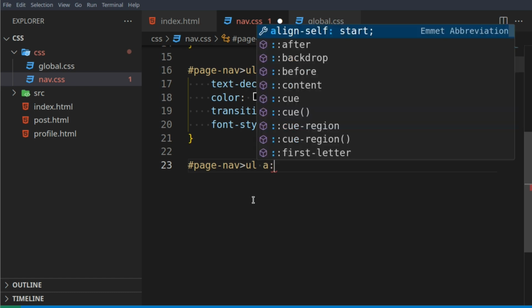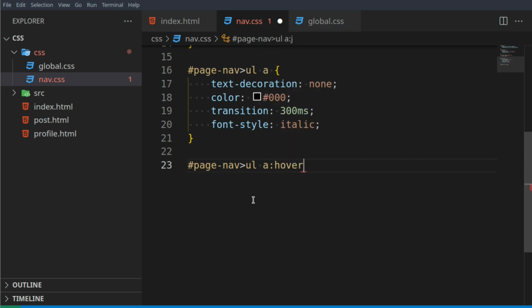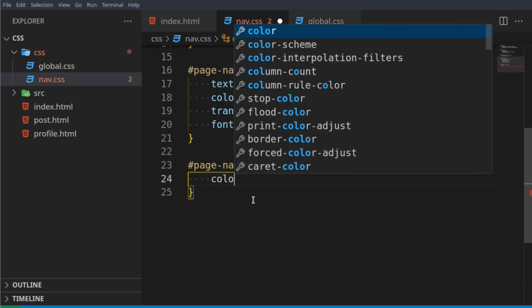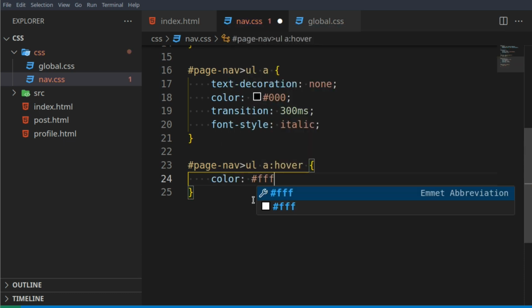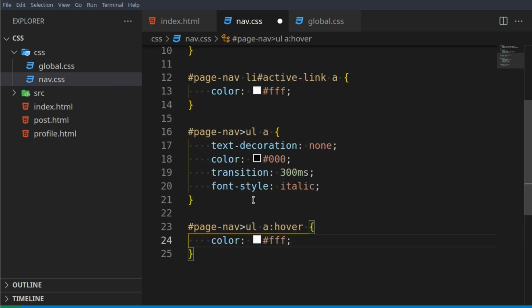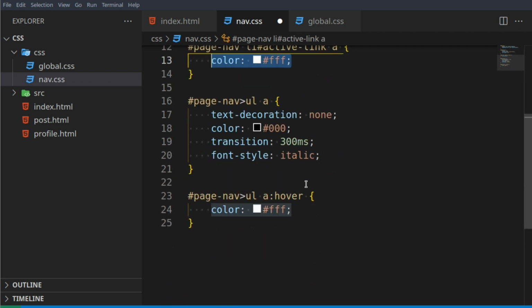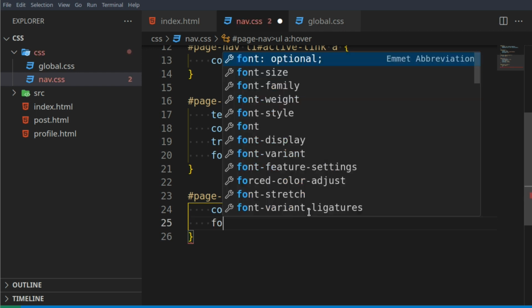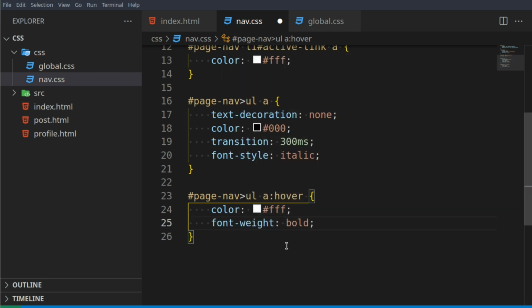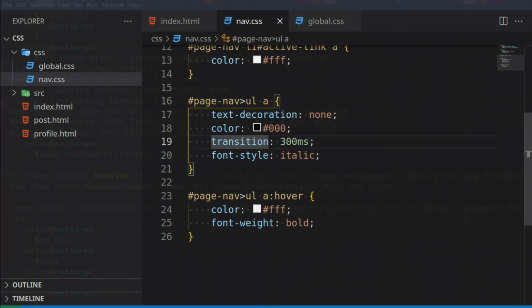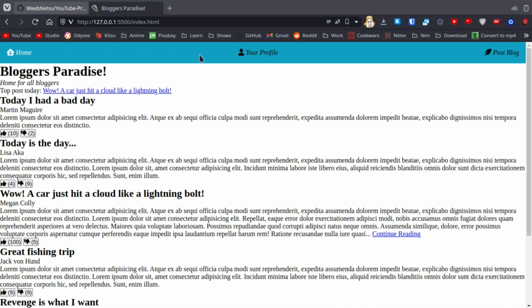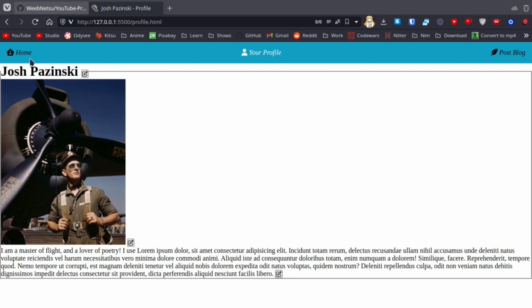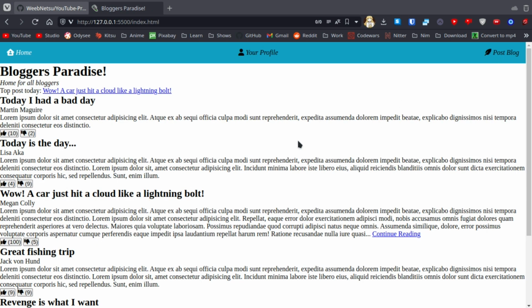paste it here, say :hover, so when the user hovers over that a tag, we get color #FFF. You might want to change this because currently our current active link is also white, so that's up to you what color you want this to be. Font weight bold, and all of these will be applied over a transition of 300 milliseconds, meaning it will have a nice short animation. As you can see, now this is how our things look. If we go like that, nice short animations when you hover over it, when you click on it, nice short animations. And that's really that for the navigation.